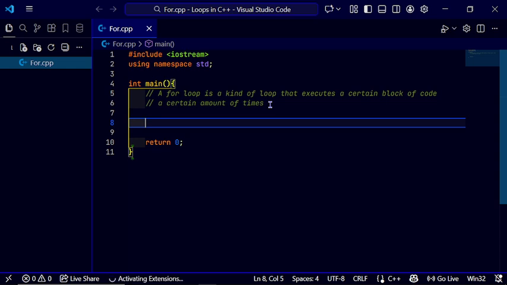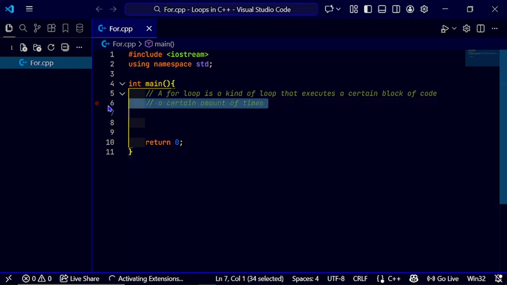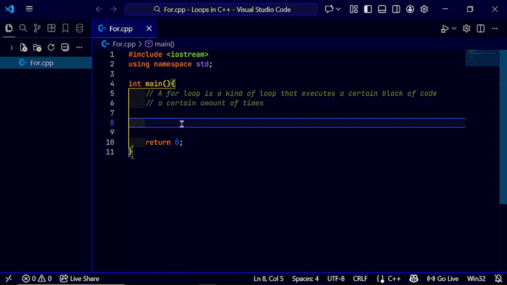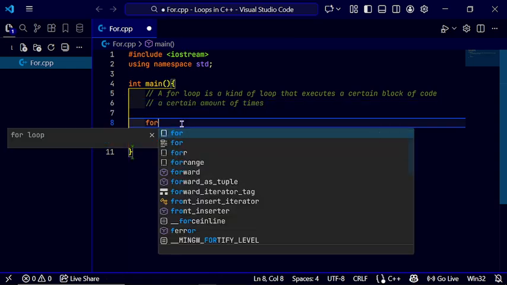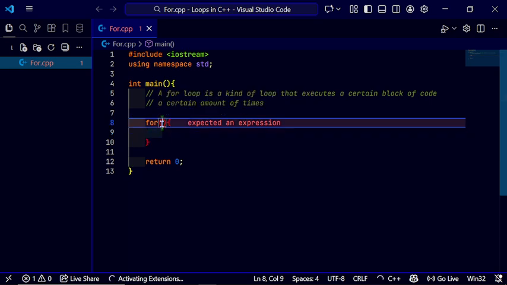Today I'm going to be discussing a for loop in C++. A for loop is a kind of loop that executes a certain block of code a certain number of times. To write a for loop, we'll type for, parentheses, then curly braces. Within the parentheses, we're going to create an index, something like a counter. So int index equals 1, then add a semicolon to end it.